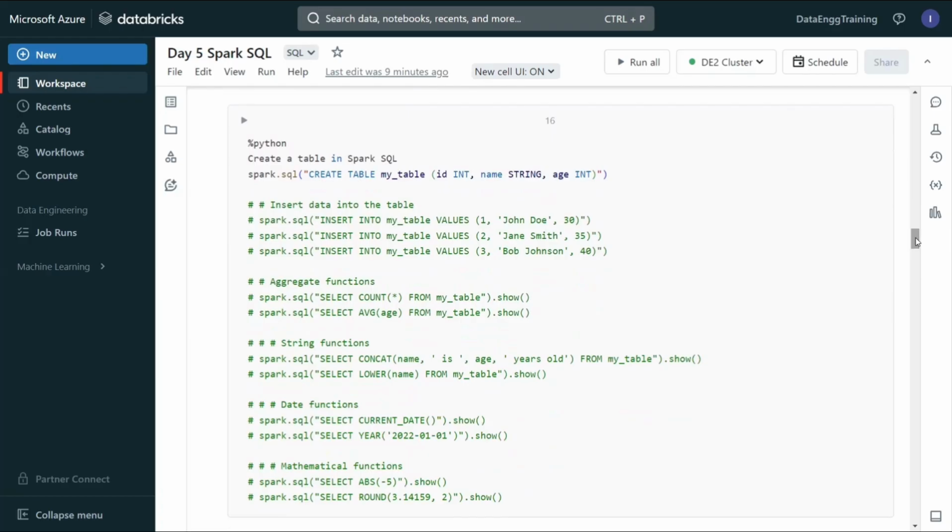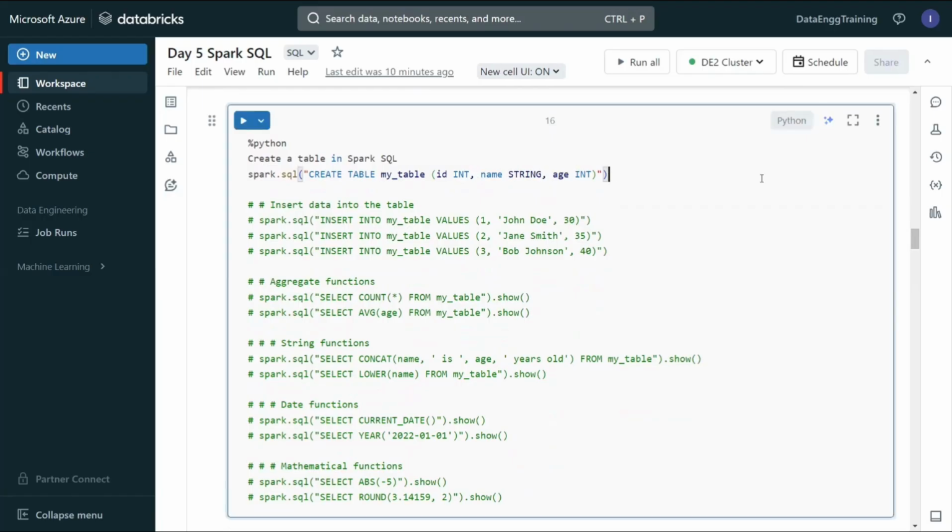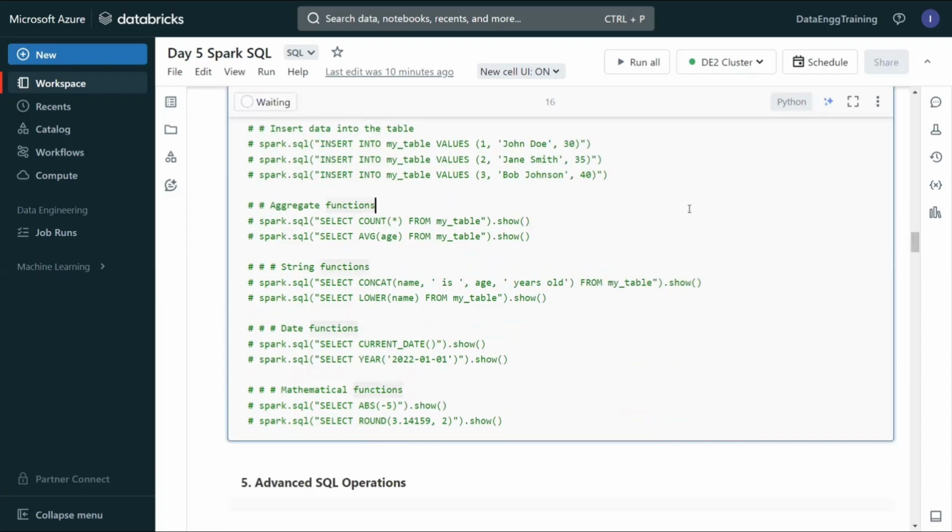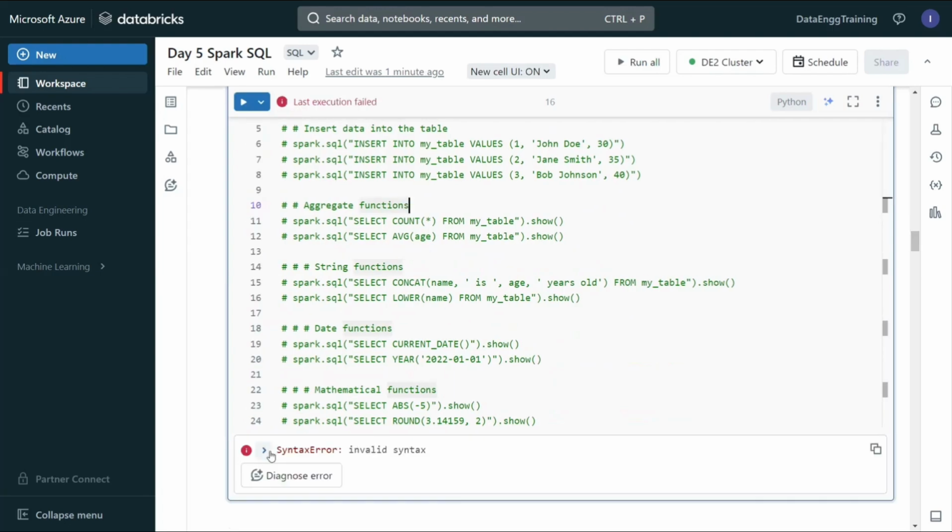For that, we will create another table which will have ID, name, and age. So that table we are creating. We'll name it my table only. But we already have a table, my table. What will happen if I try to create it? We will get an error, invalid syntax. That's incorrect, basically.